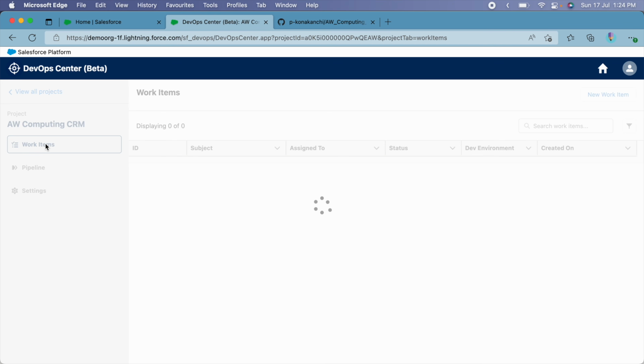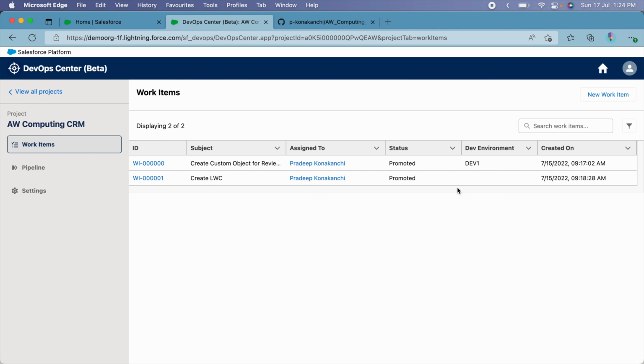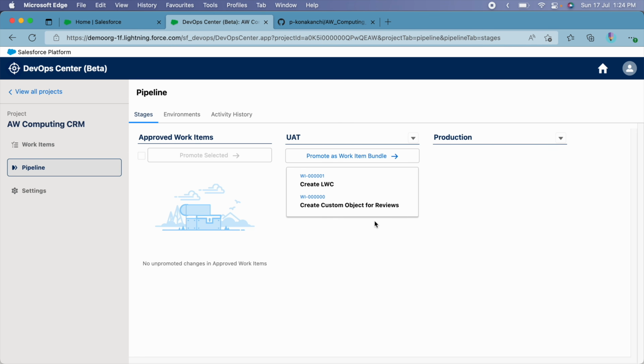If I go back to the work items, I can see the second work item is also in promoted status, but the dev environment is blank because the developer worked on this item outside the DevOps Center. Now, all the work items are deployed in UAT. Testing is completed and signed off, and it is good to go to production.